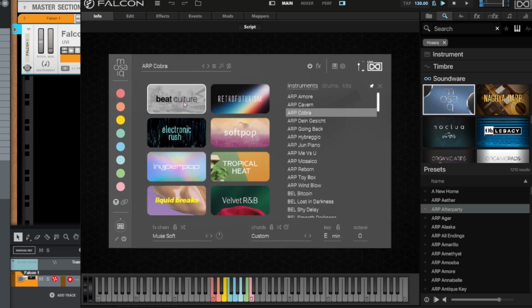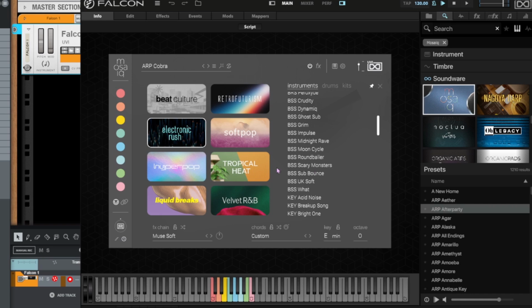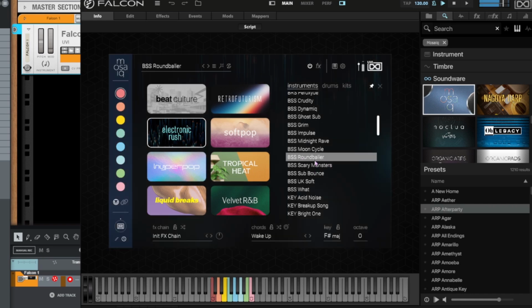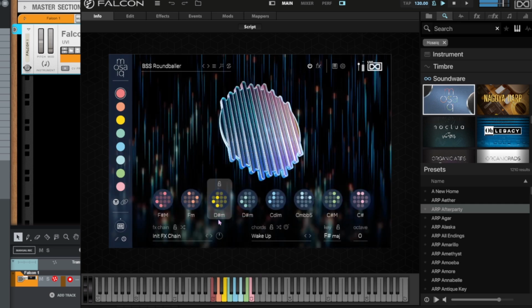Okay, let's have a look at maybe Electronic Rush. Let's choose, and still in Instruments, by the way, I just want to show you a couple more things. Let's go to ARP. Well, actually, let's scroll down what we got here. What's this? So this is just me one key.